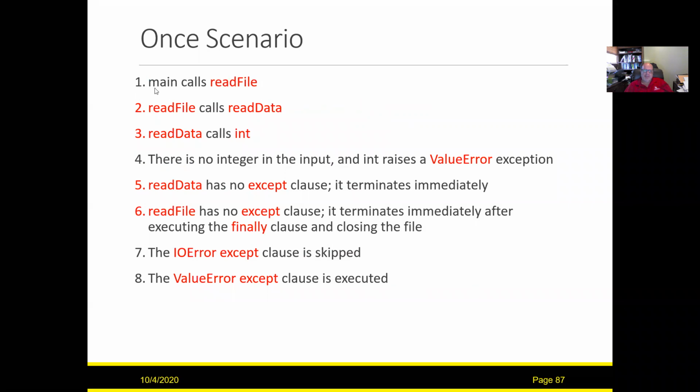So we have the main, and some of you don't do it in your assignments. Be sure that you have a main function on the top. The main has to be on the top, so we don't have to look for it. Everything has to be in functions. Everything you do has to be in functions. So your main is going to call the read file function. The read file is going to call the read data. The read data is going to call the typecast of the int. So we find out there is no integer, and we have the value error exception.